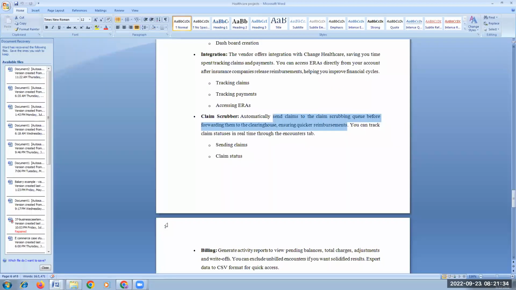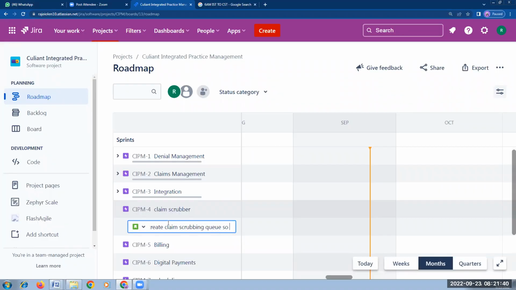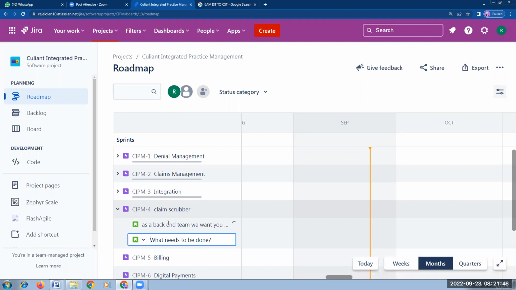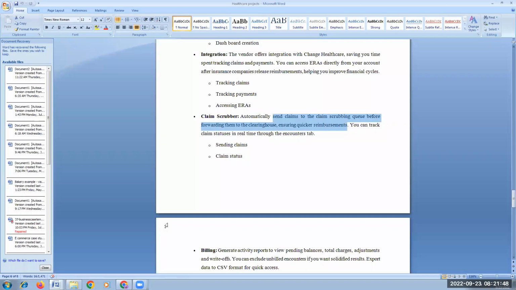Claim scrubbing queue, so that we can send claims. Okay. Next, claim status, right?